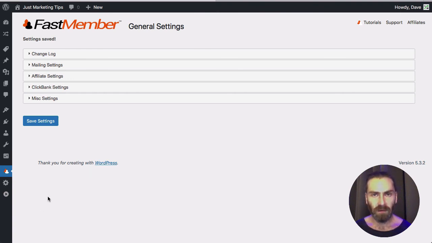So those settings are now saved. We're pretty much ready to start using FastMember and create our products and start running through a lot of the settings to get your membership site up and running.